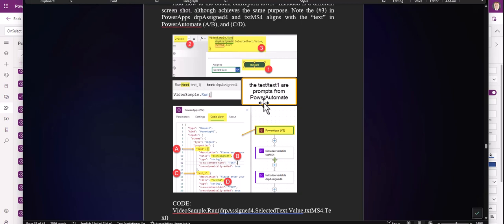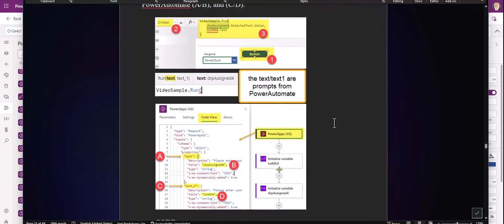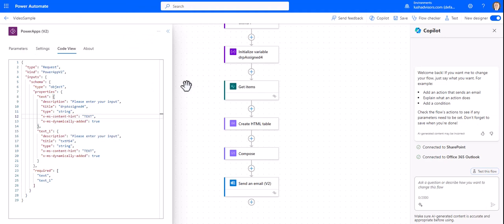This is really the meat of this conversation, and really what you need to understand. This is the most difficult part of adding the Power App, and it's really not that difficult as long as you understand where the information is coming from. This represented here is the Power App itself with the code. When we look at this, see where it says run text and text1. Those are those two fields right here, but it may not make a lot of sense to you. You need to check inside of Power Automate.